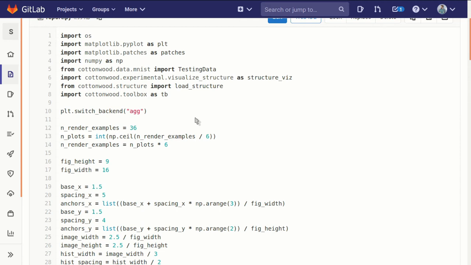In this script, we're going to create images showing some correct examples and some incorrect examples. We get to specify the number we want to show. There will be 6 per plot, and so I just arbitrarily chose 36 of each to show. So we calculate how many plots that will end up being. If we chose a number of examples that was not divisible by 6, we round up to the nearest 6.